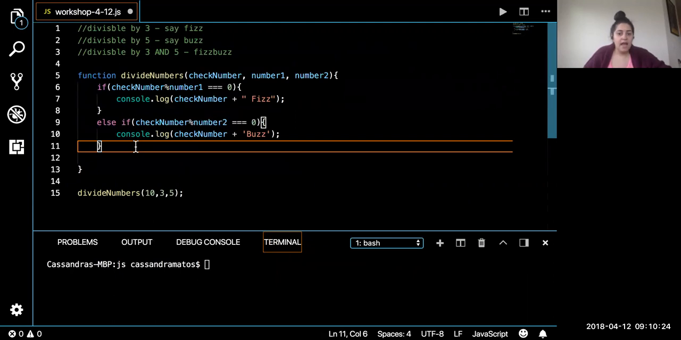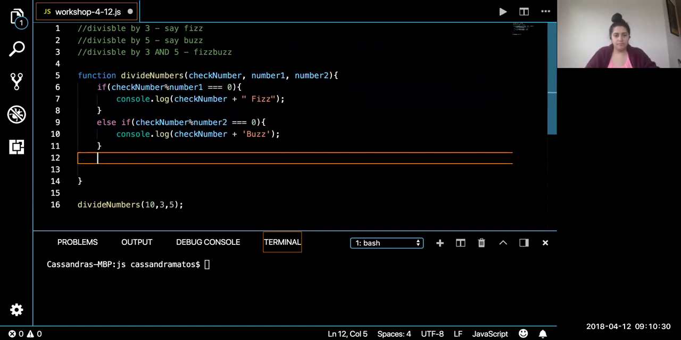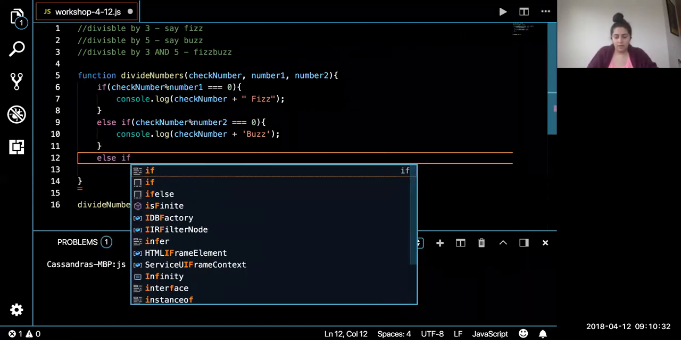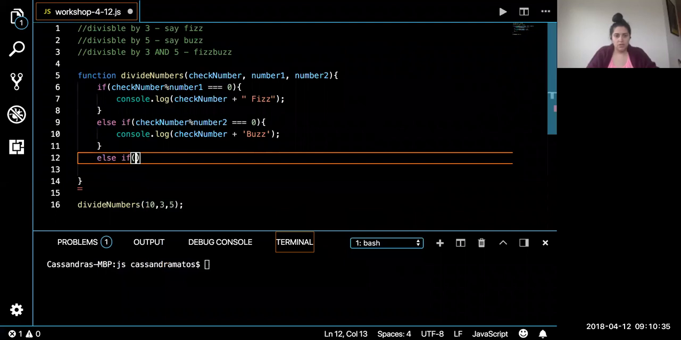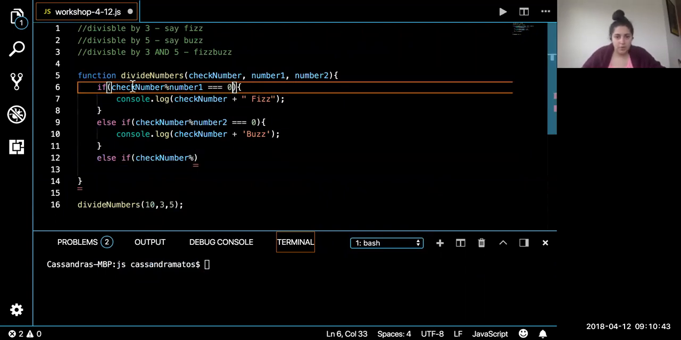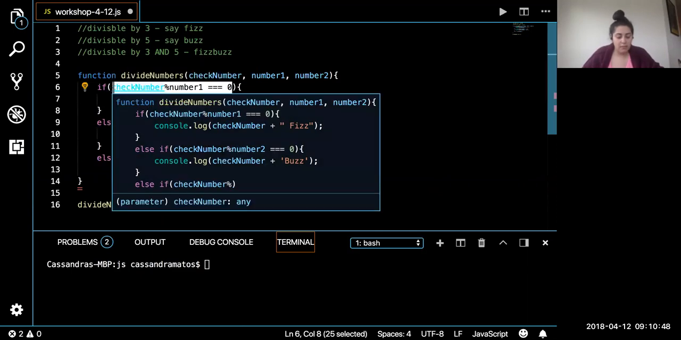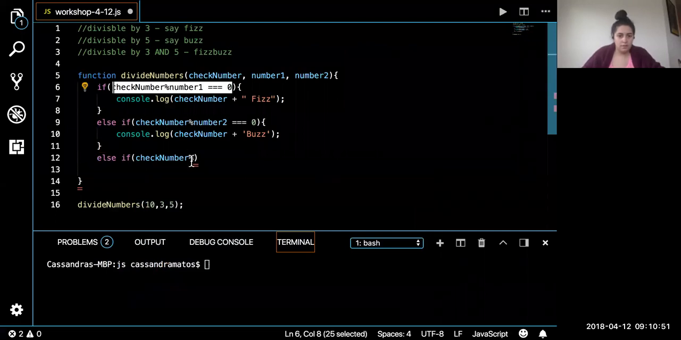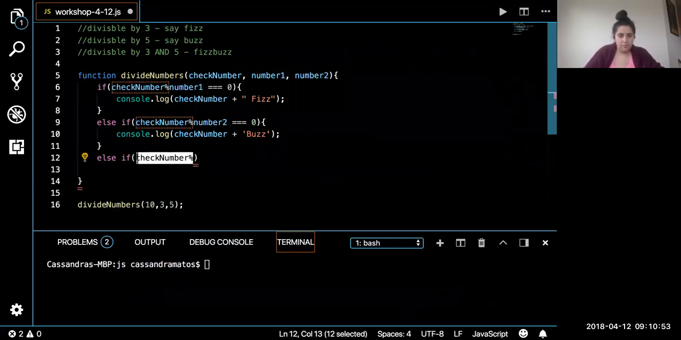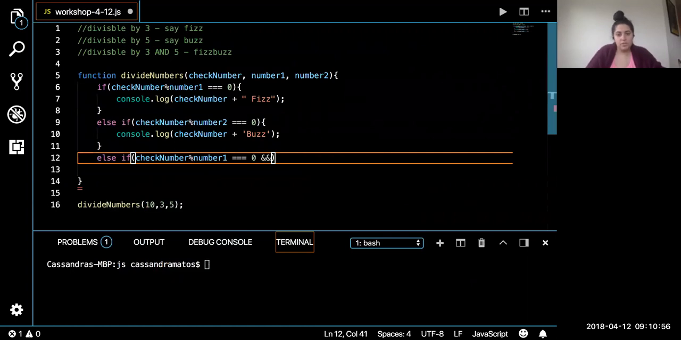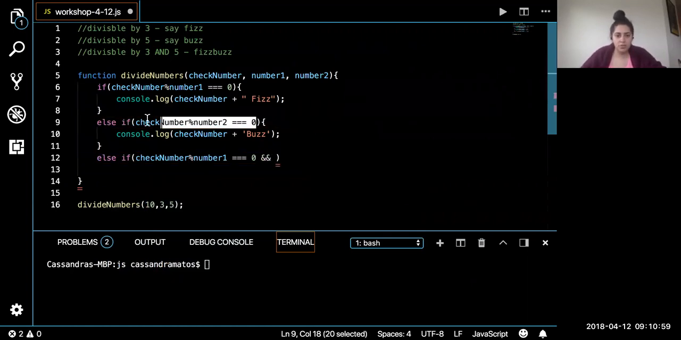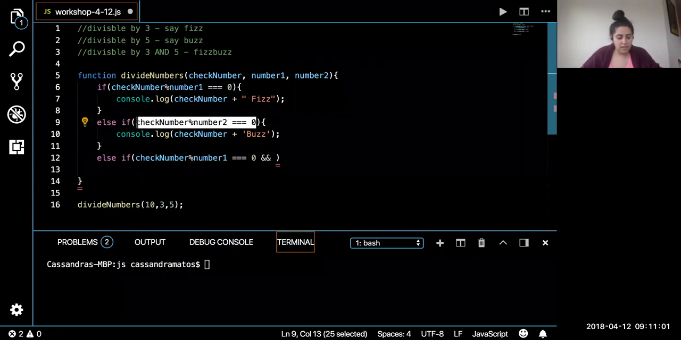Okay. And then the last thing we want to do is check if it's divisible by both. So else if checkNumber, you can basically just copy both of them and put an and in between, because we want them to be divisible by both. The way you do that is with 2 ampersands. If you need 2 things to be true, you just put an and in between.